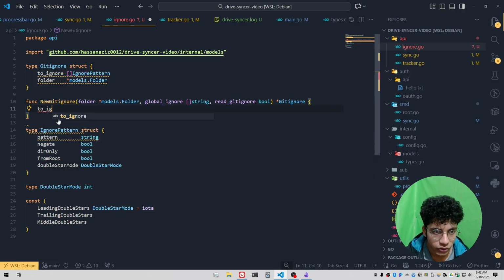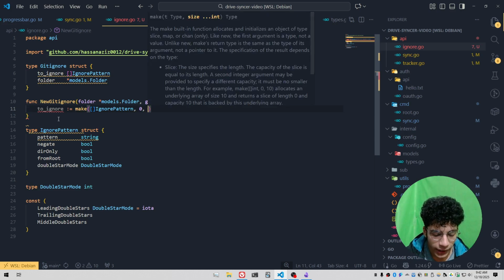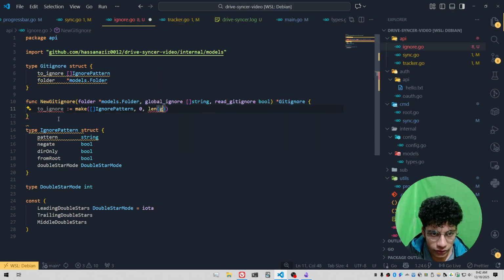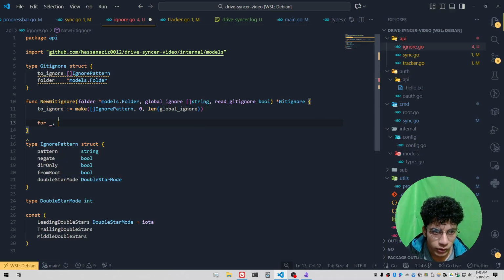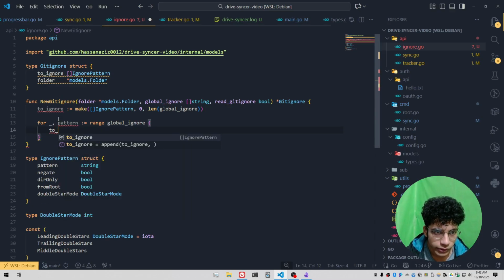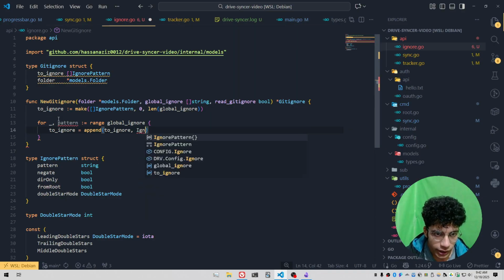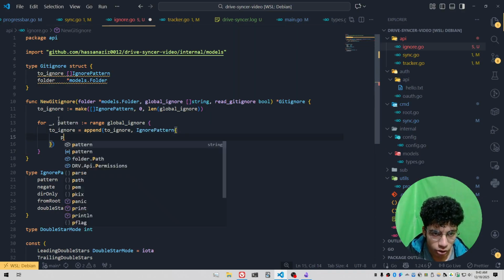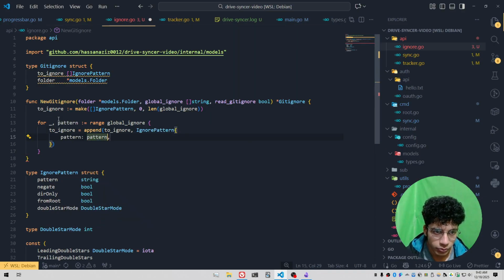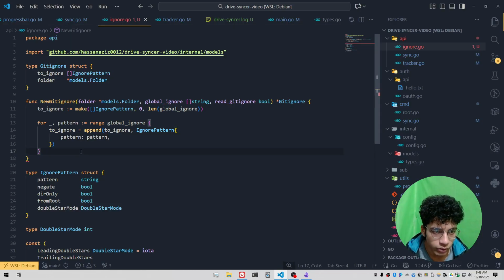So let's say toIgnore equals make a list of ignore patterns with a length of 0 but a capacity of the same length as the length in the gitignore list. Then we can loop over the entire list of global ignore, and we can say toIgnore.append and create a new ignore pattern struct over here, pass in the pattern, which will just be pattern. There we go. And that's all we need to do over here.